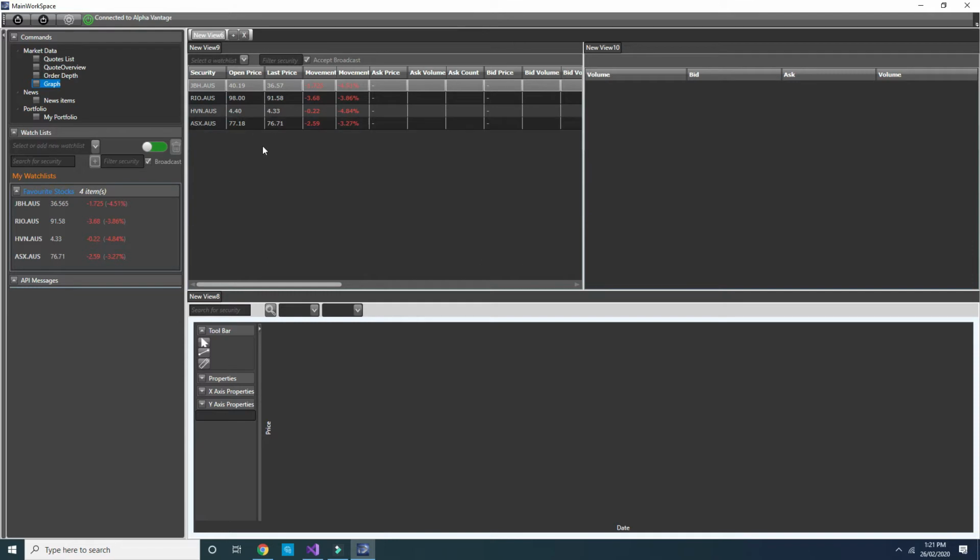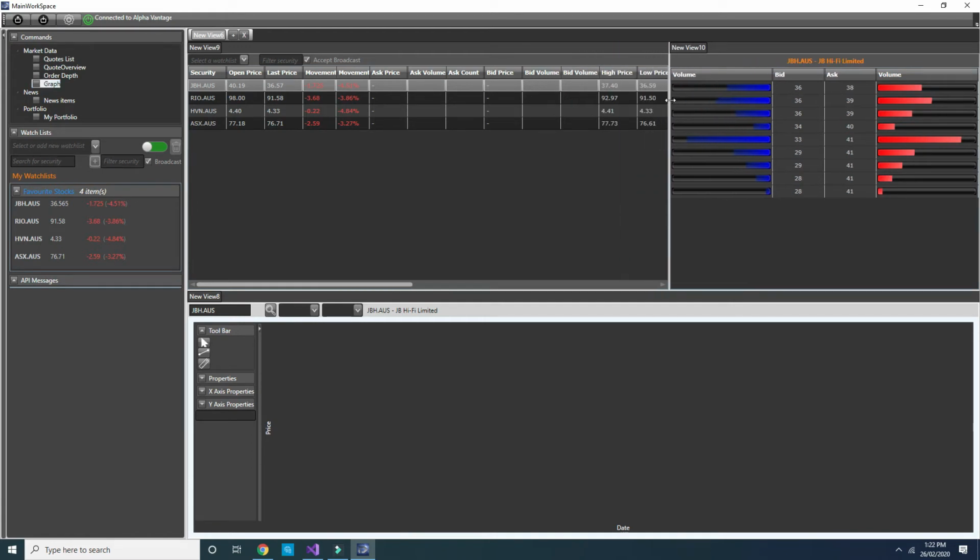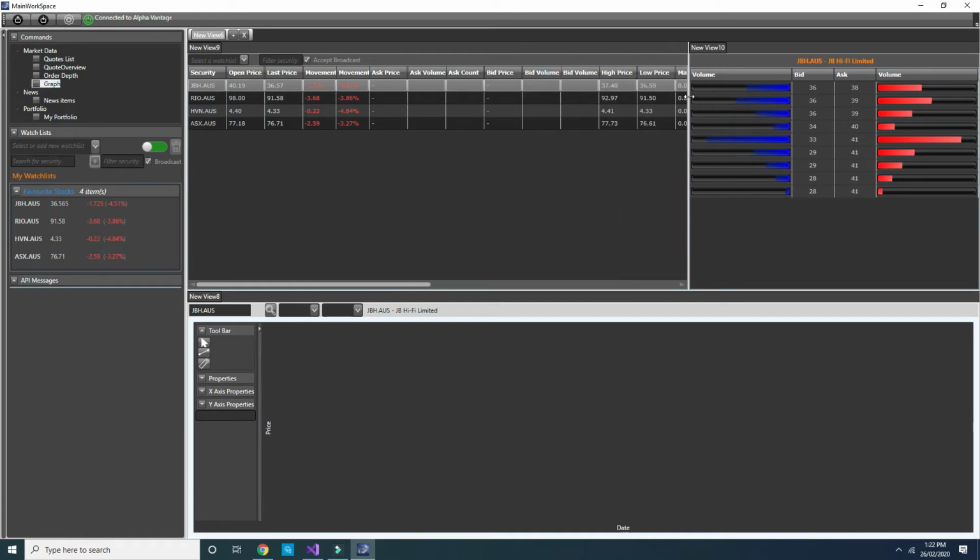So the moment the application loads up, it's going to have data that it has already cached. I've already queried these some time back. And you can see that it's broadcasting the security to the various other components. I've hard coded some data for the order depth just because the AlphaVantage API does not provide an order depth, but if there was another API that did, just hook it up and the data would flow through.